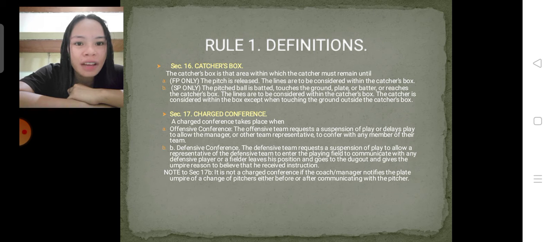The catcher is considered within the box except when touching the ground outside the catcher's box. Section number 17, charged conference. A charged conference takes place when the offensive team requests a suspension of play or delays play to allow the manager or other team representative to confer with any member of their team.